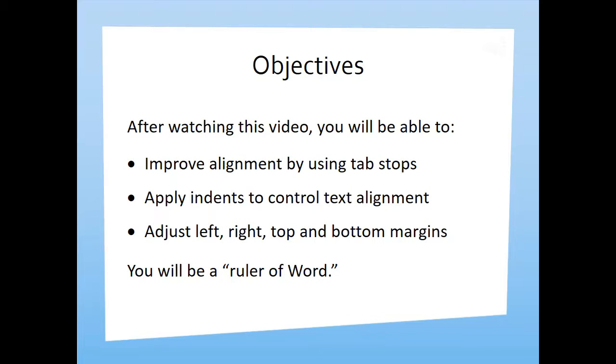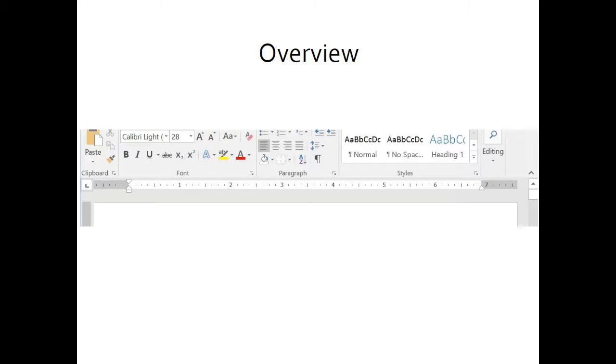different. After watching this video, you will be able to improve alignment by using tab stops, apply indents to control text alignment, adjust left, right, top, and bottom margins. You will be a ruler of Word. Before we get started, let's review the ruler.